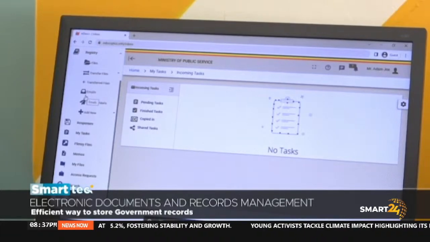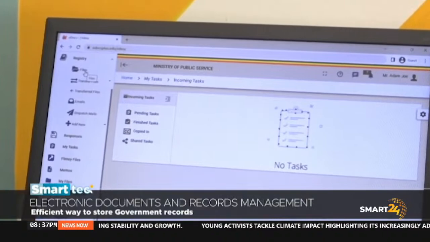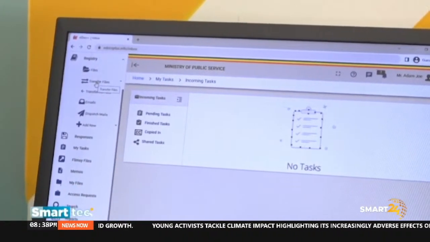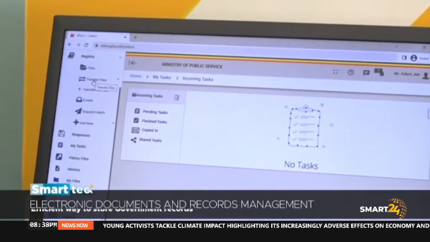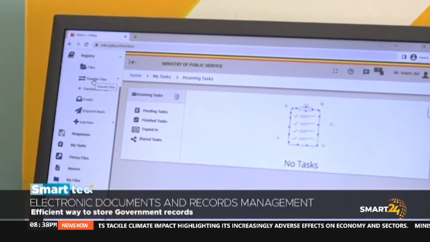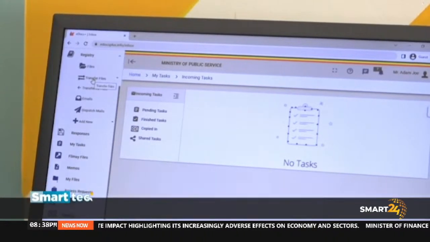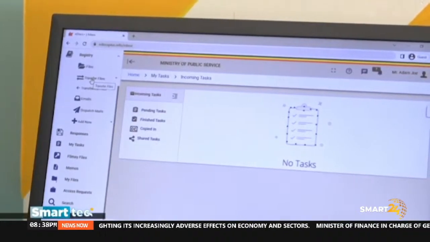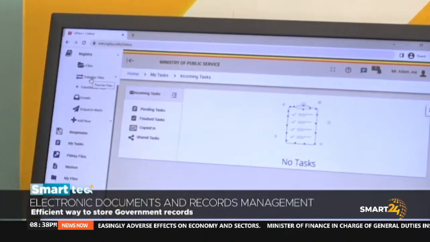In the registry, you have access to the files, meaning all the files in the registry are now on the system. You can transfer files. Transferring files means files that have transitioned from a state of being active to semi-active are transferred from a registry to what we call a record center. Then from a record center, they are transferred onto the archives. So we have a national archives, which is seated next to the Ministry of Health. So this is where all these processes have now been automated.